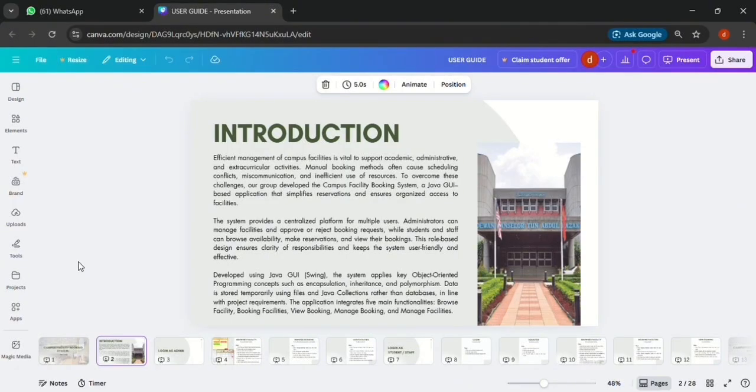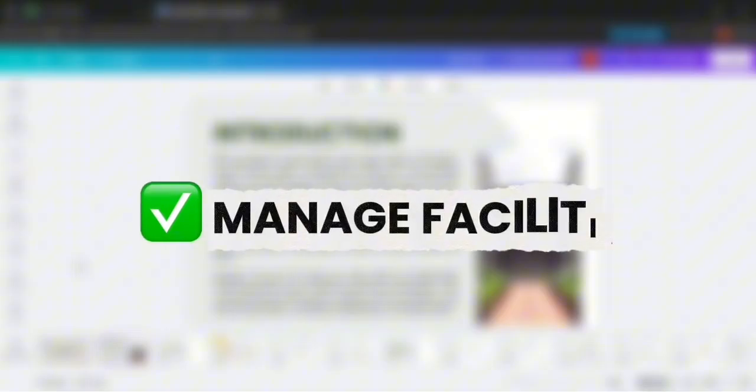The system provides one platform for all users. Administrators can manage facilities and approve or reject booking requests, while students and staff can check availability, make reservations and view their bookings. The application offers 5 main features: browse facility, book facility, view booking, manage booking, and manage facilities.